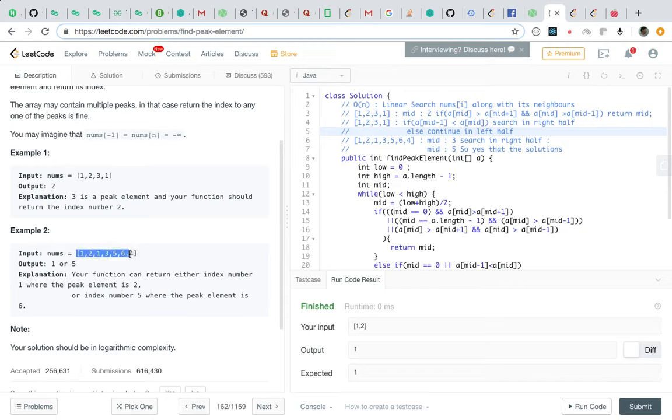1 2 1 3 5 6 4, right? So it's written over here. The mid element over here is 3. I'm going to simply apply my previous logic, that if it's an increasing subsequence. For 1 2 1 you could say 2 is a peak element, but I am assuming that if its previous neighbor is less than it, then it's an increasing subsequence. So I check the mid element, and this is also in the increasing subsequence. So I continue to search in the right sub half.